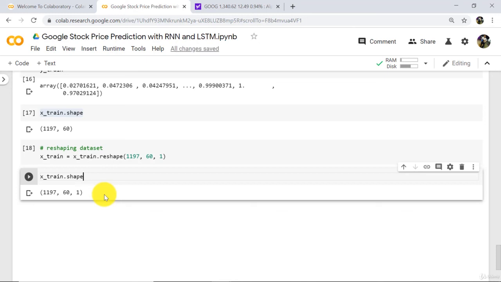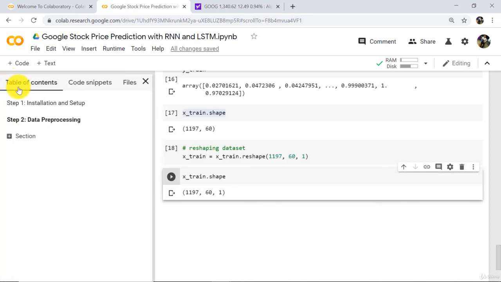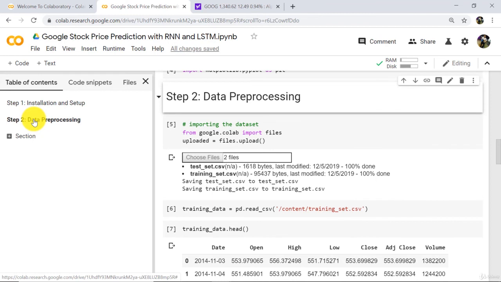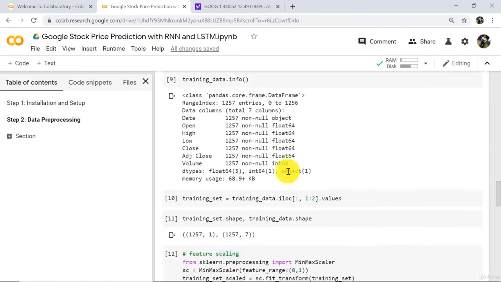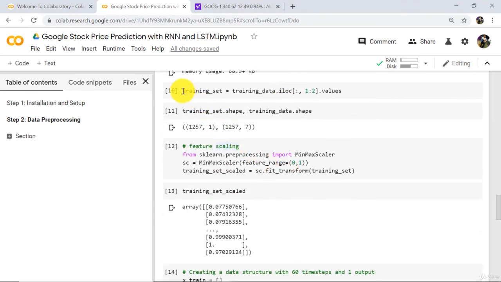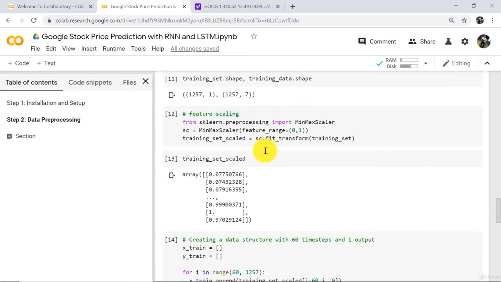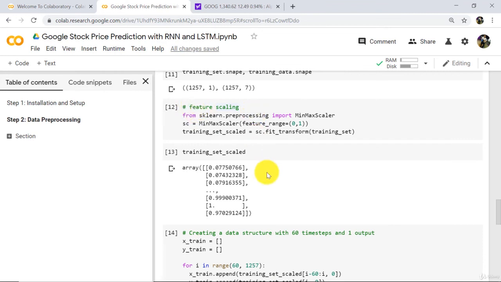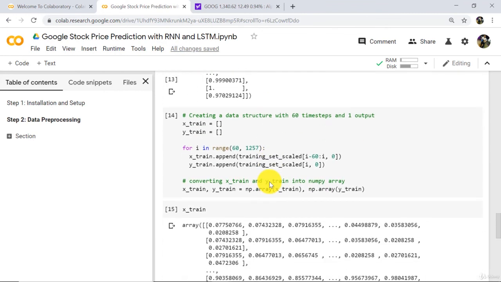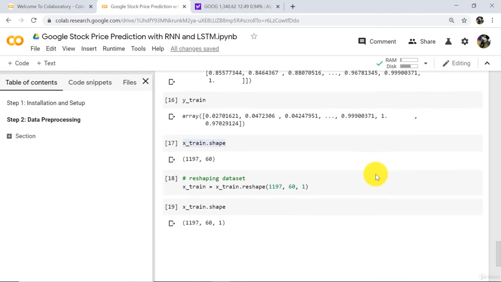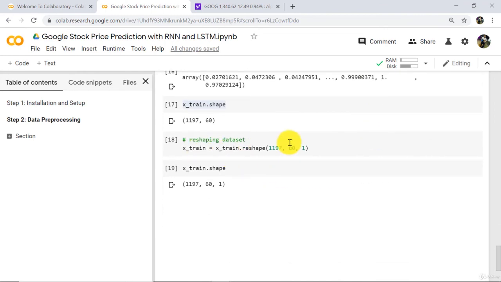So this tutorial ends here. Let us revise. After installation setup, we started data pre-processing. First we imported the dataset, and this is the actual dataset on which we are going to train the RNN network. After that we applied feature scaling. Then we created a data structure with 60 time steps and 1 output. And at the end we reshaped the dataset.